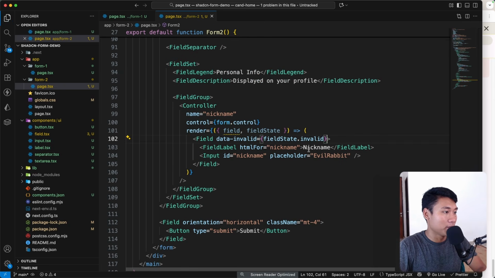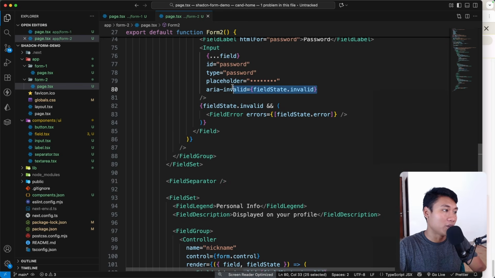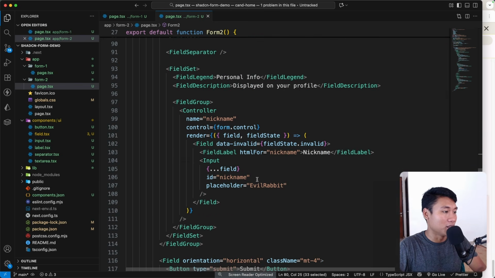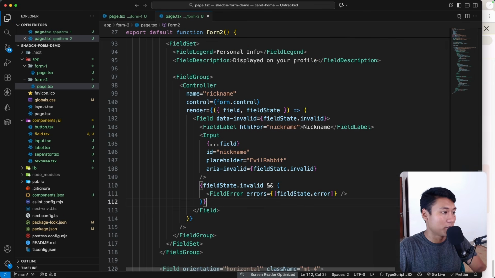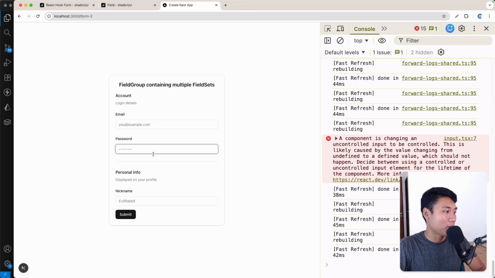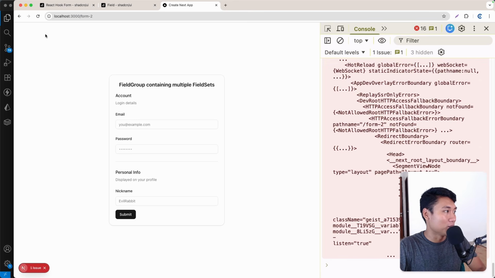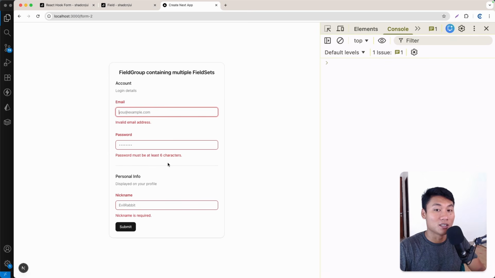Here we go. Great. So now we have to put that field on the input, three dots, and then field like this. And then we have to also put the aria-invalid, copy that, and then paste that here. And then the last thing is the error message. Copy that and paste that here. Right, still inside the field basically. Okay, I think everything is done, right? Go back here, and then I'm going to make sure that everything is clean before I submit that. Let's click submit. As you can see, everything is red.